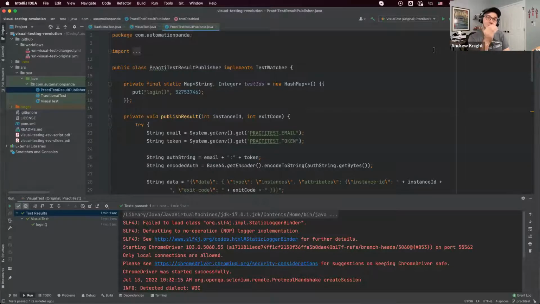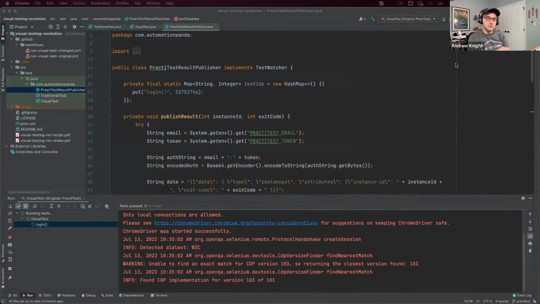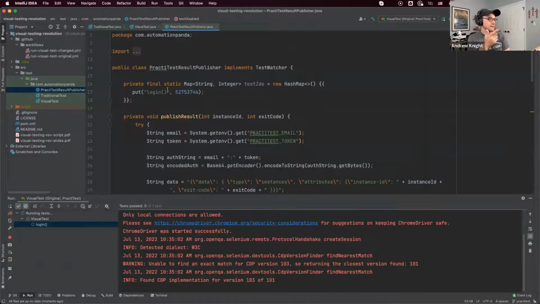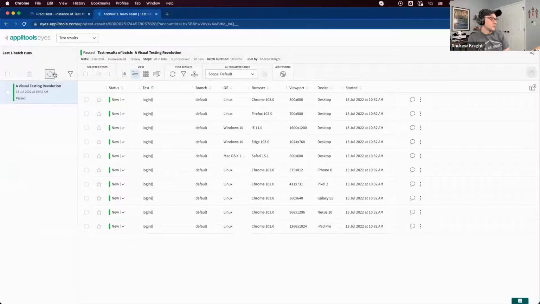If we're to run this again, then what should happen is, since we have the baseline image established, now it should be doing the comparison. So I'll run this test one more time. Again, it runs one time locally to capture the snapshots, and that's what we're seeing here in the Chrome window. Does the test, very quick. And now it's uploading those snapshots to the Applitools dashboard. So we can flip back and we should see, yep.